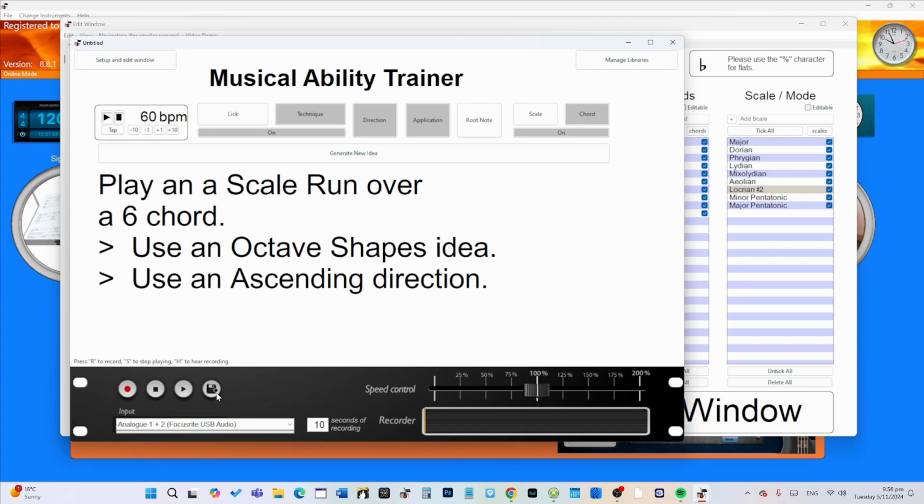Down here you have your recording control. I'm in Windows, so it's actually got a set amount of seconds of recording, but you can definitely choose which of your inputs you're using. So that's record, stop record, play, and you can send your file as an audio recording to someplace on your computer.